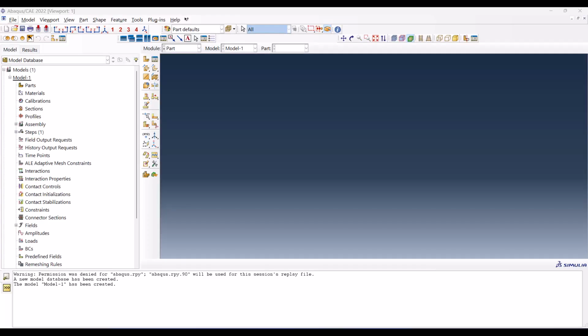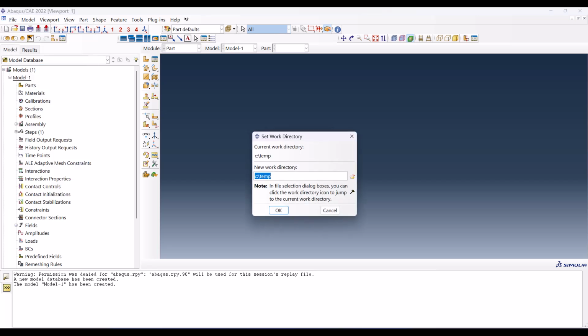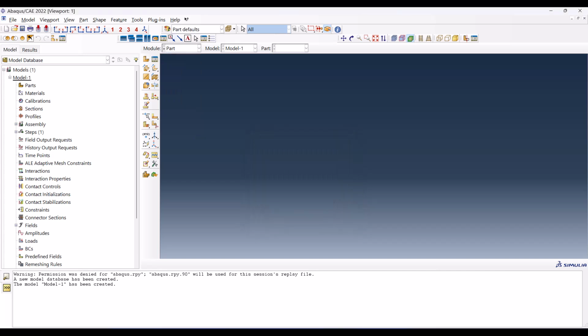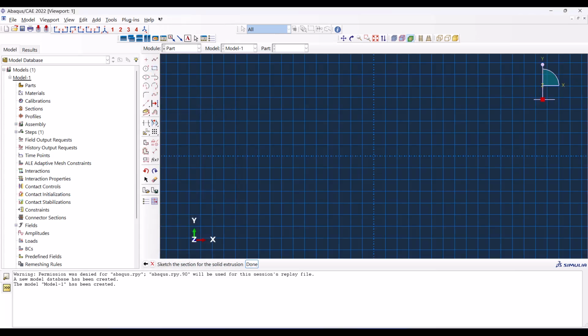In the Abaqus environment, we first set the work directory to the folder where the subroutine is located. After that, we need to define the cube in the part module. To do this, we click on Create Part and define a 3D deformable part. We also select the extrusion type. In this case, it's sufficient to draw a 2D square section and then extrude it. Next, we define a square with its first point at the center, 0, 0, and the opposite corner at the coordinates 1, 1. Now, when we exit the sketch, we input the sample depth, which is 1 meter.